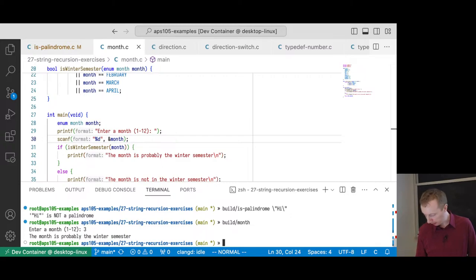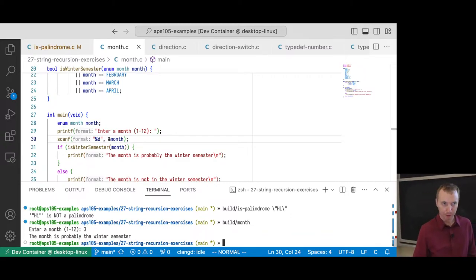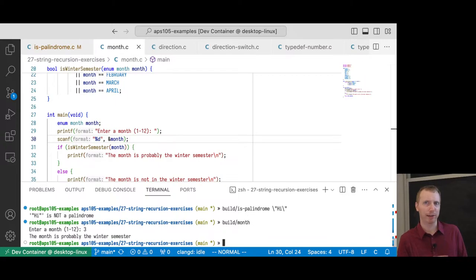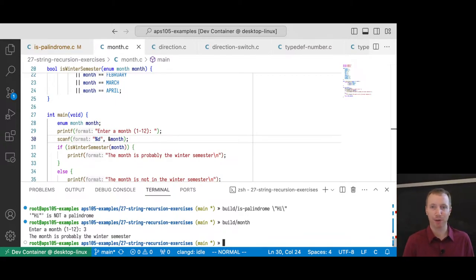And enums are only for ints. In other languages, like in the next C, C++, you can use it for doubles and stuff like that. But in C, it's basically just an integer. They keep it simple.